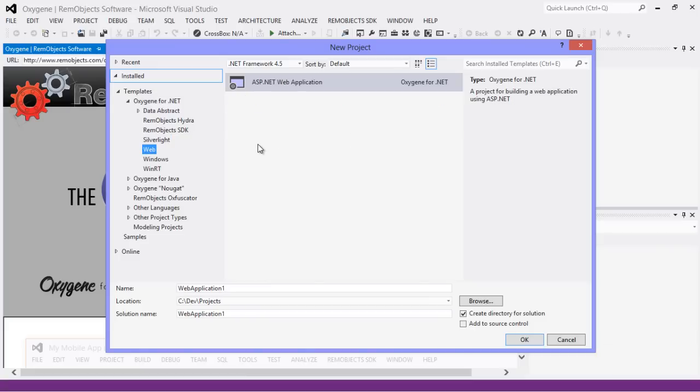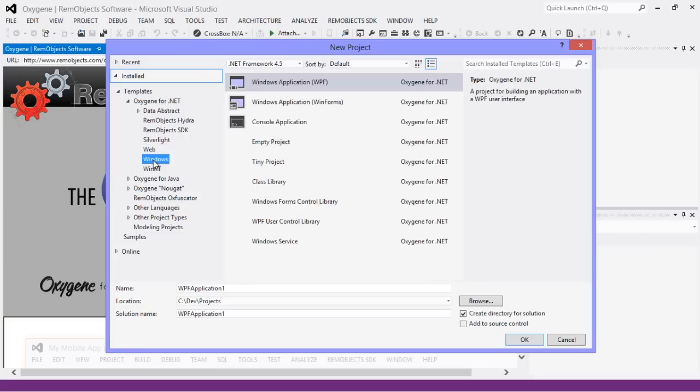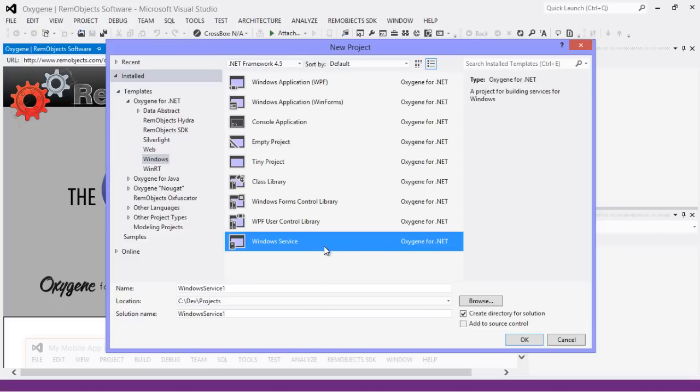This is where you would come to create ASP.NET web applications powered by Oxygen. So you're able to use your favorite language to create powerful web applications with HTML, JavaScript, etc. These are your traditional Windows desktop applications as well as Windows services.